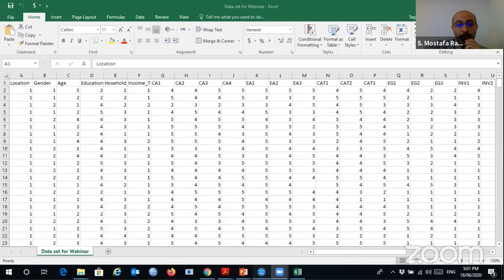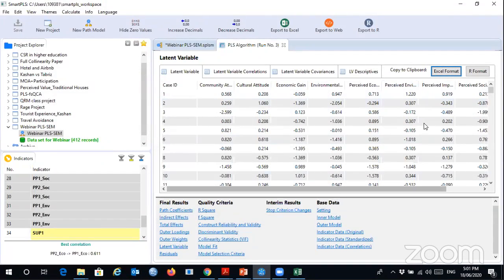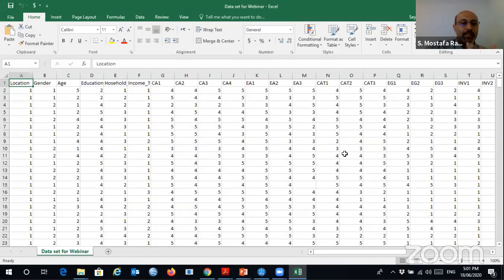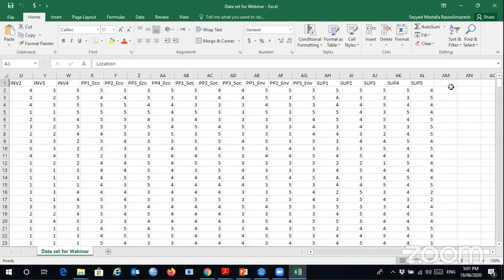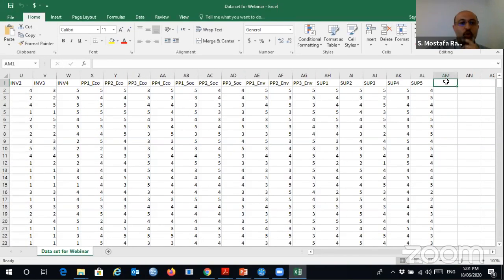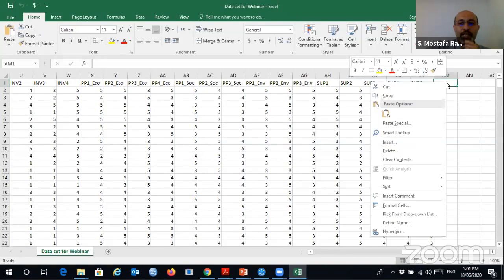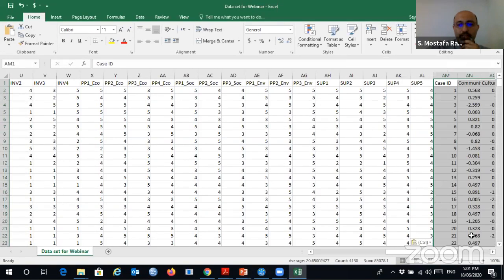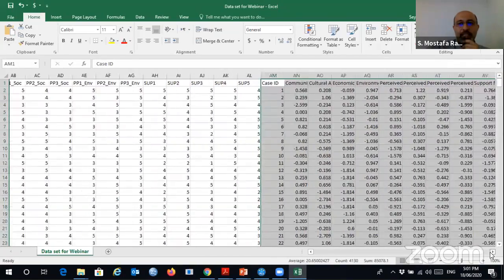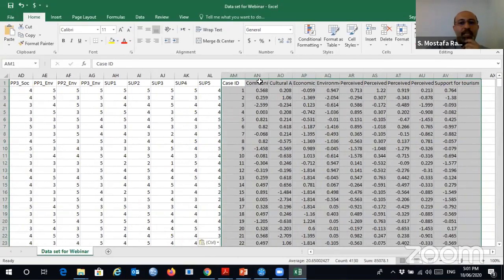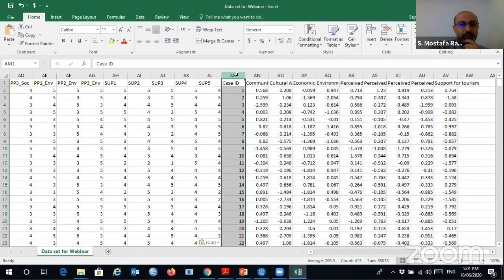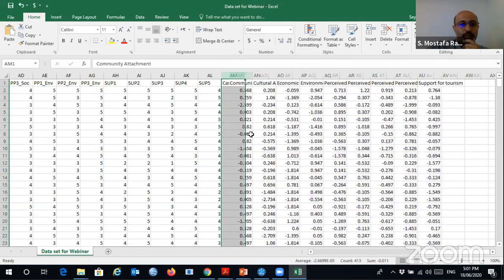When you copy the score of latent variable here, you need to go to your Excel file. This is my Excel file, the Excel file for this framework, right? So I paste a score of latent variable at the end of this Excel file. So paste, and here now I have a score of all construct involved in my framework, right? So delete this one, don't want.